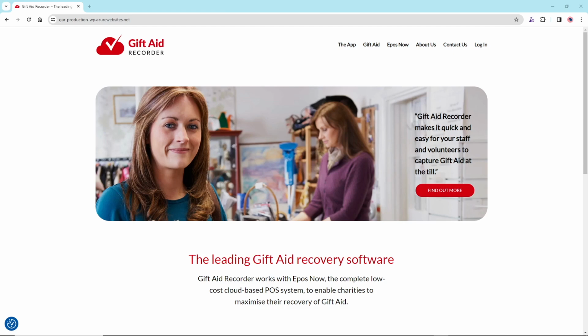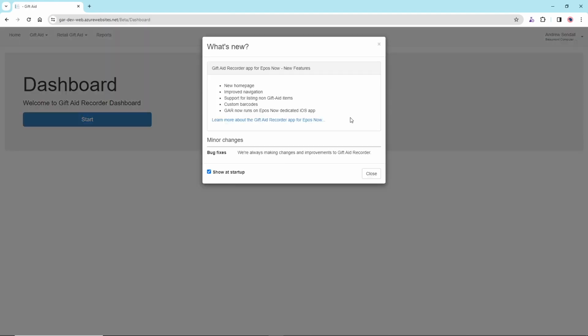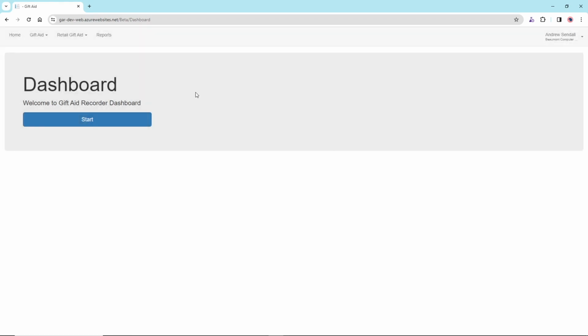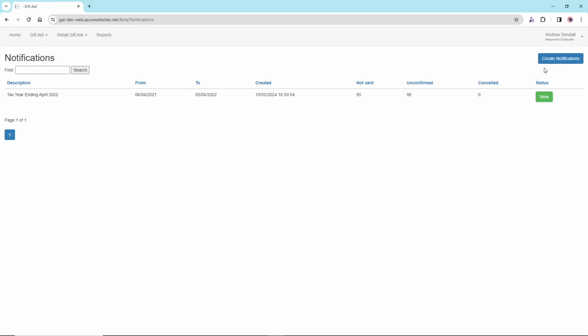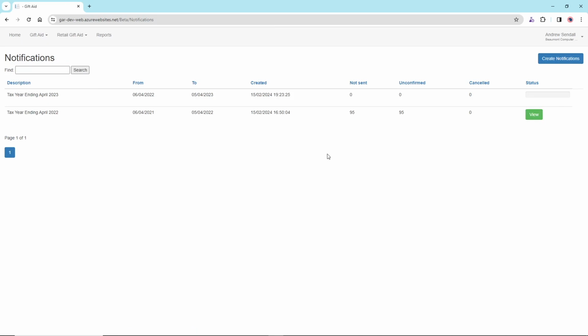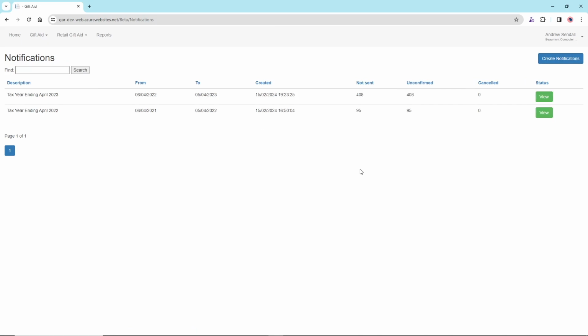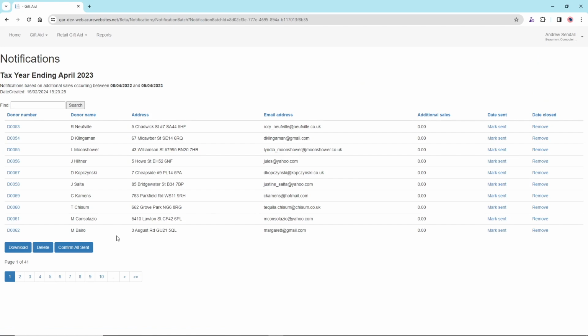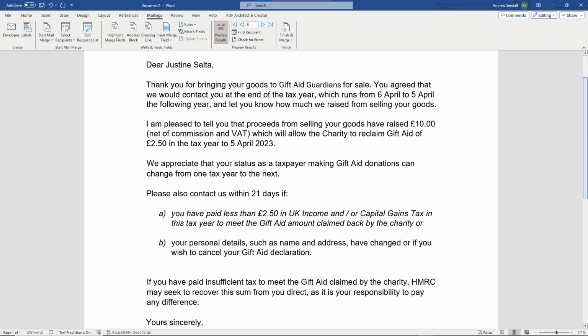To begin the donor notification process, log into Gift Aid Recorder with an administrator account. From the main menu, the user selects Retail Gift Aid, then Notifications, and chooses an appropriate date range. This will typically either correspond with an accounting period or with a specific tax year. Gift Aid Recorder calculates the net total additional sales for each donor. The data is available as a CSV file, which can then be used in a mail merge.